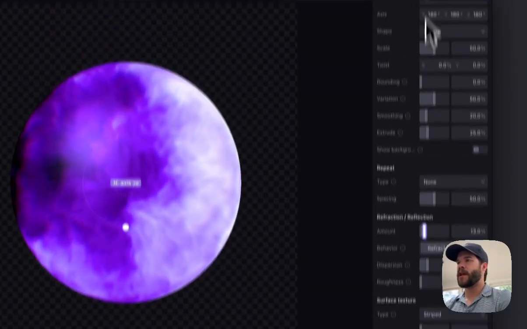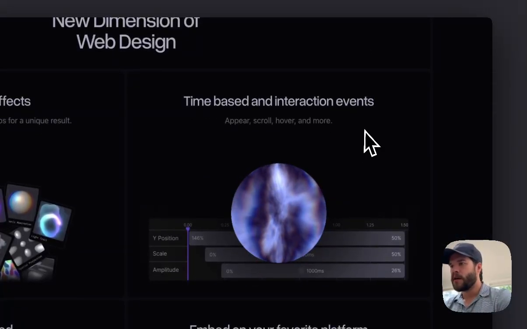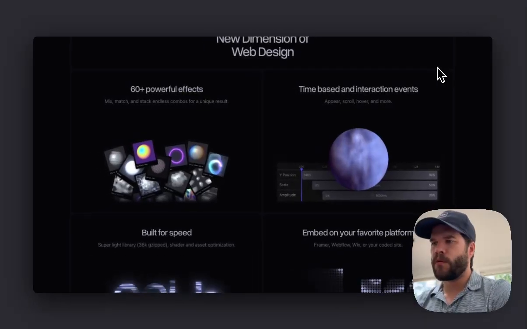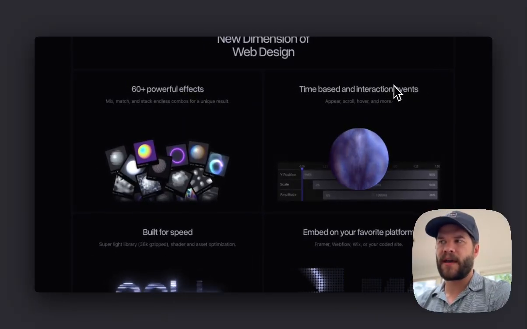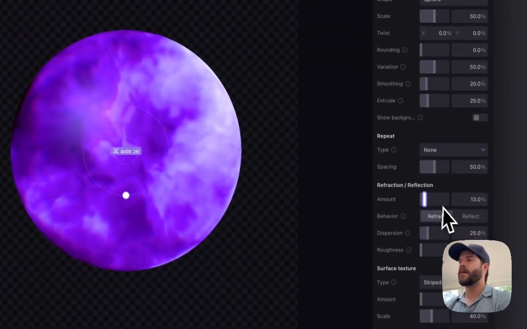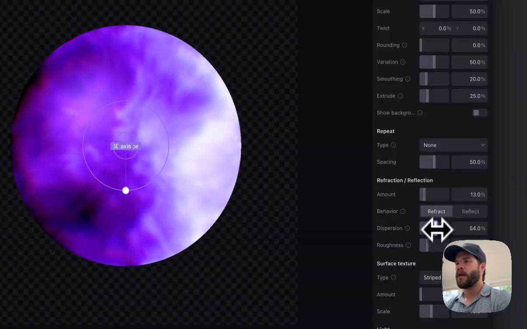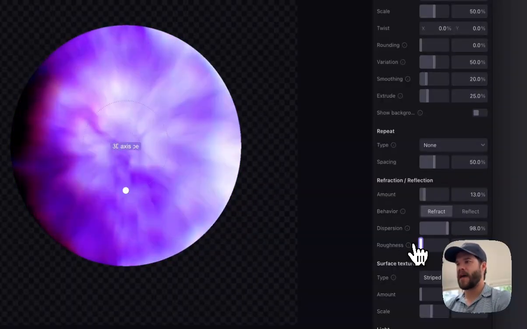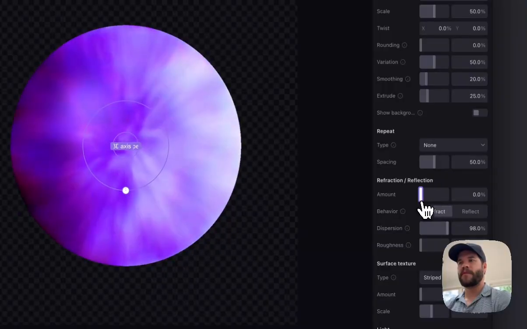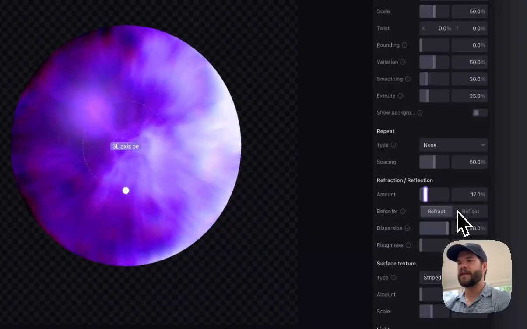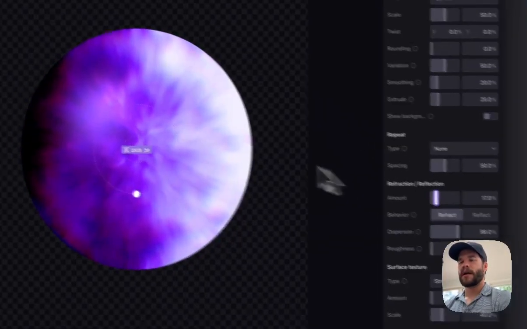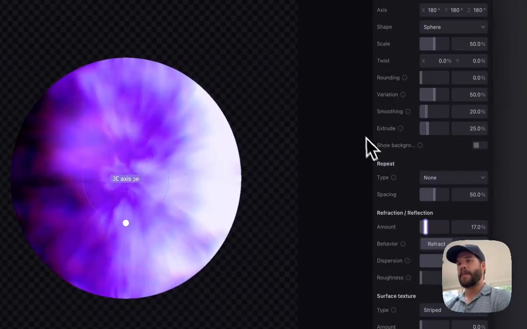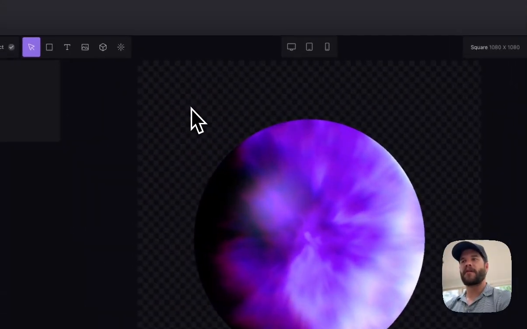And if you saw, it has this kind of cool, almost God rays effect. That's something that comes from the refraction. If we turn up the dispersion there, we can really see that effect. And then we want to play with this so that it fits nicely. So that's the base scene that we have here.